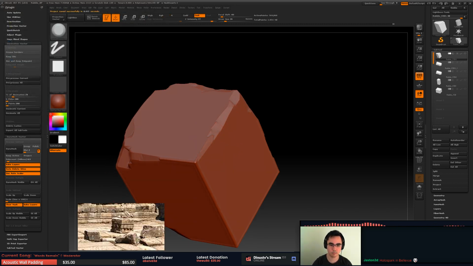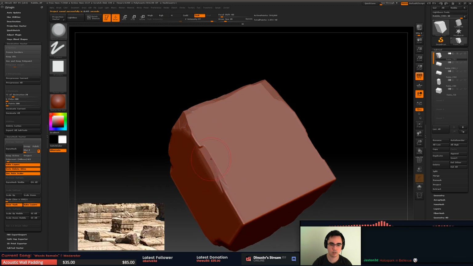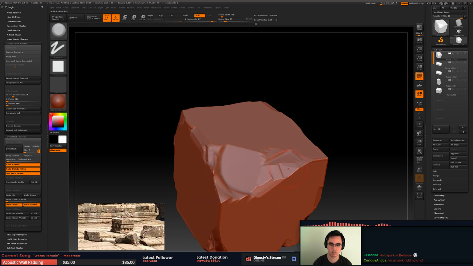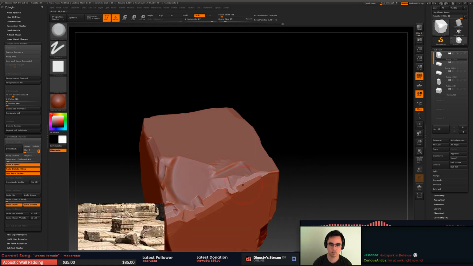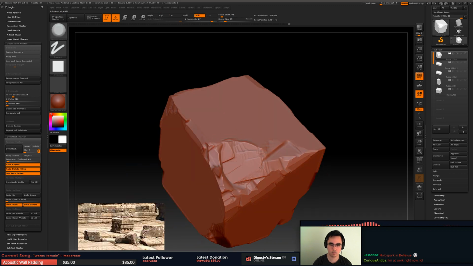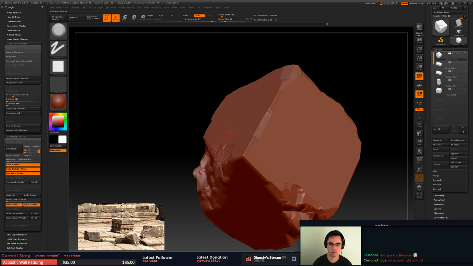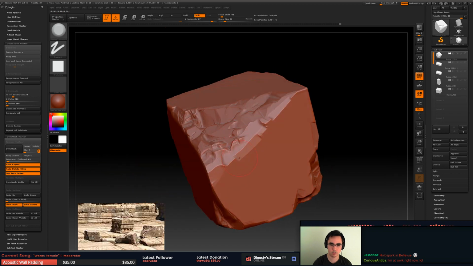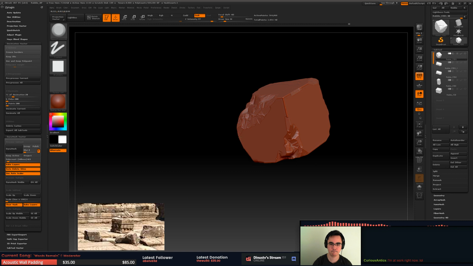I'm not gonna forget to save this time. Let's get a unique side here. Not really a fan of what's going on here. There we go, that works. Some weird ass shapes that don't really happen in reality. There we go.